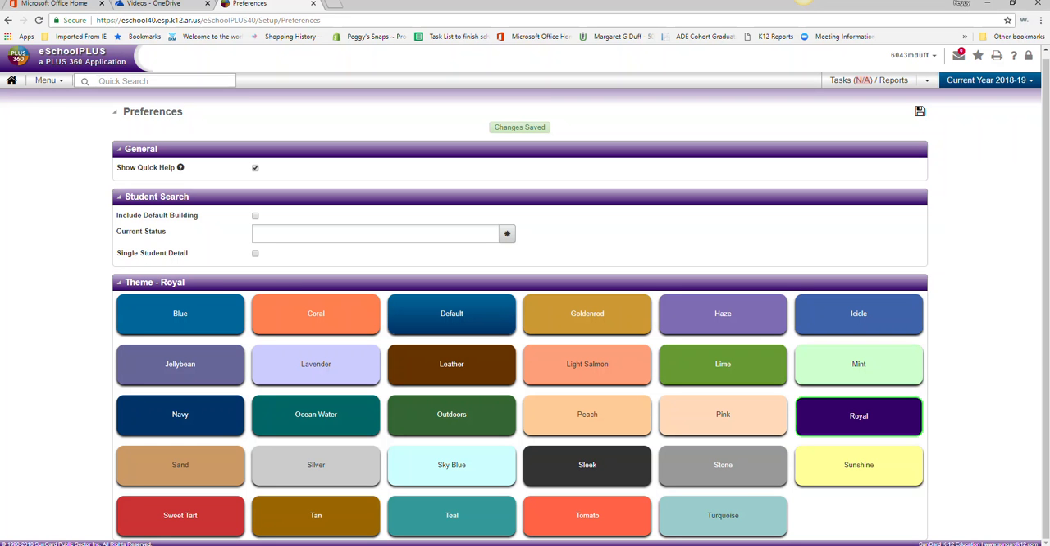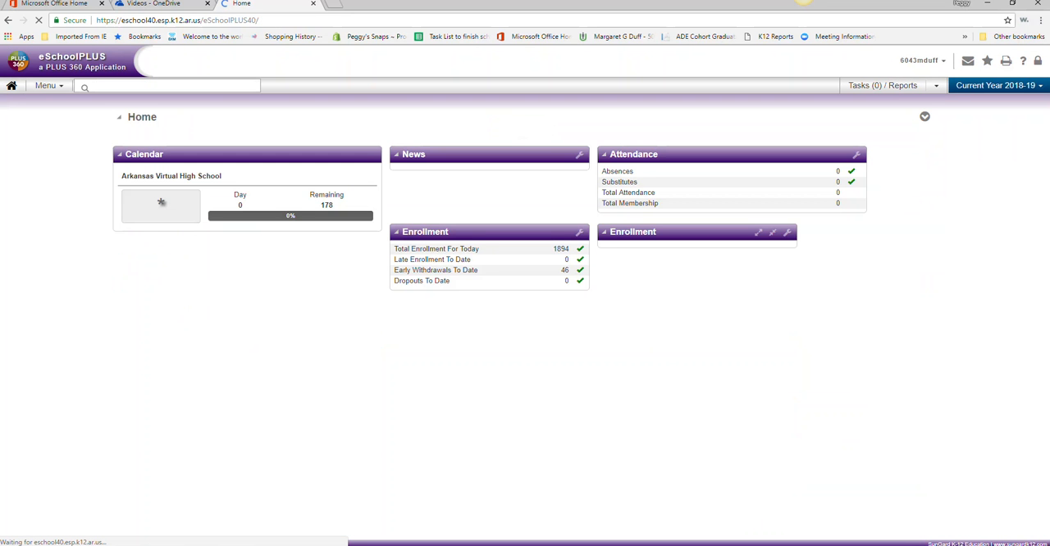And then to go back to the home screen, over here on the left-hand side, you'll see the house. Just go ahead and click on that house, and it will take you back. Anyways, that is all that there is.